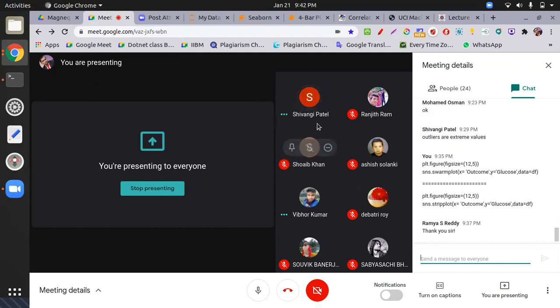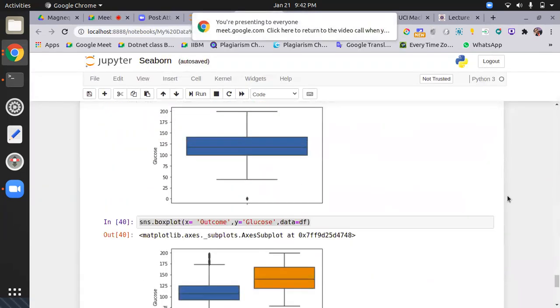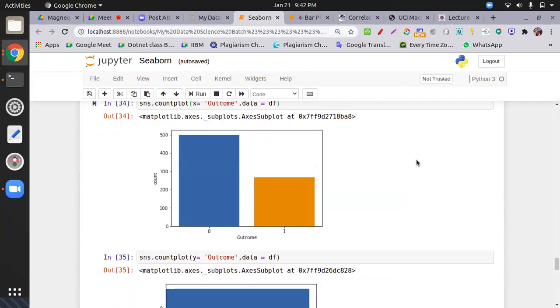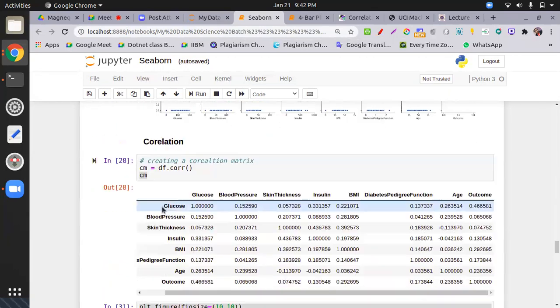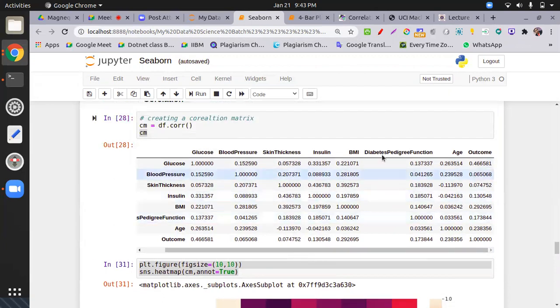Sir, I have a question from the correlation metrics. This is the describe function. In the outcome column, you mentioned that for feature selection we check the outcome column. Sir, is there any specific criteria, like below this range we will not consider this?